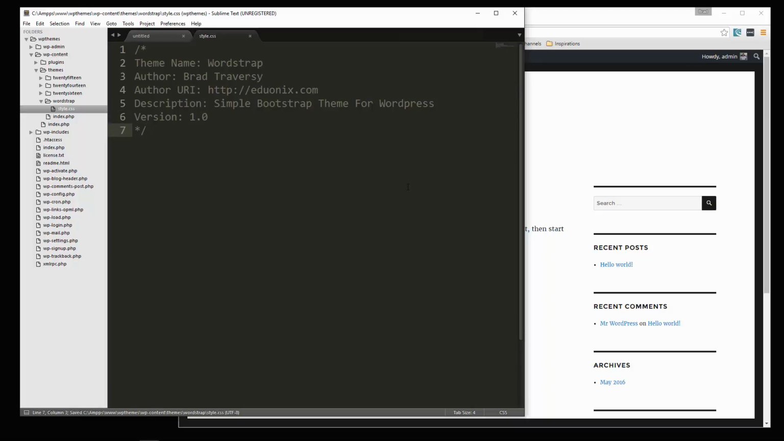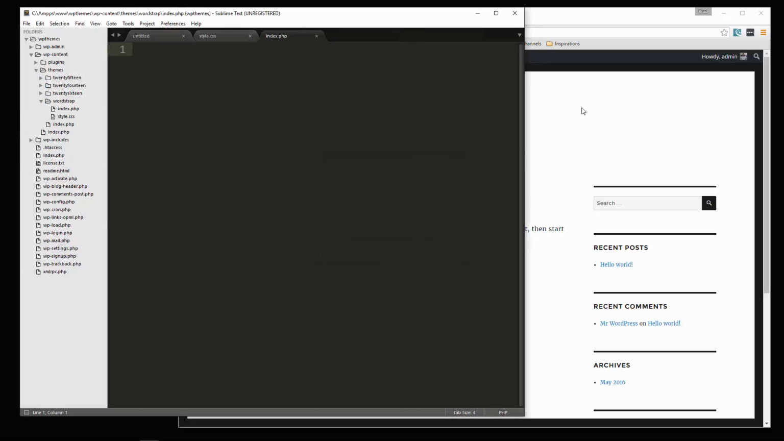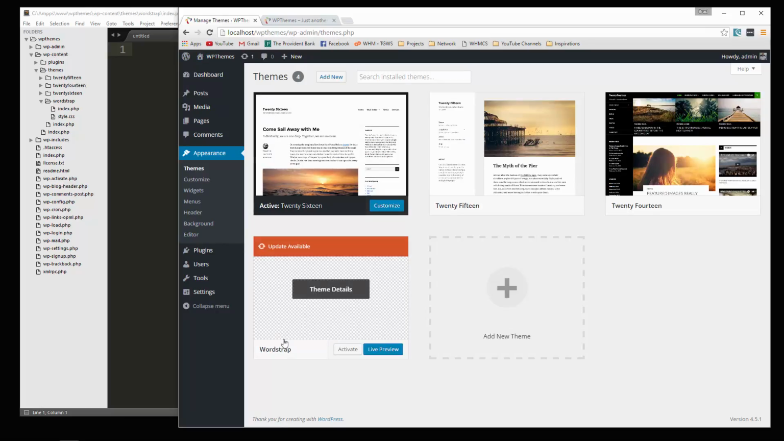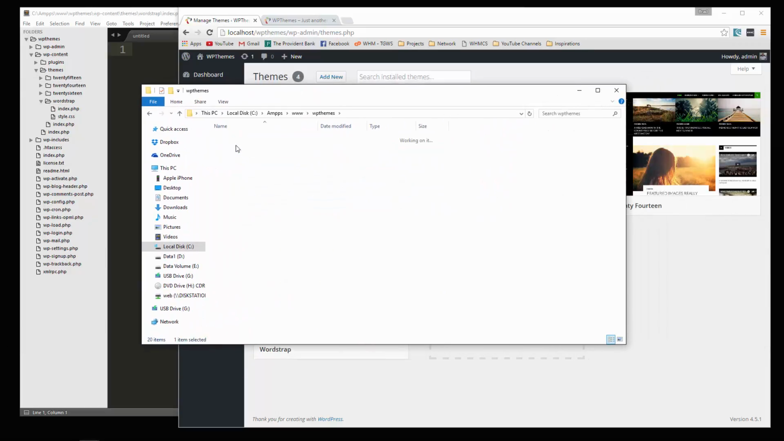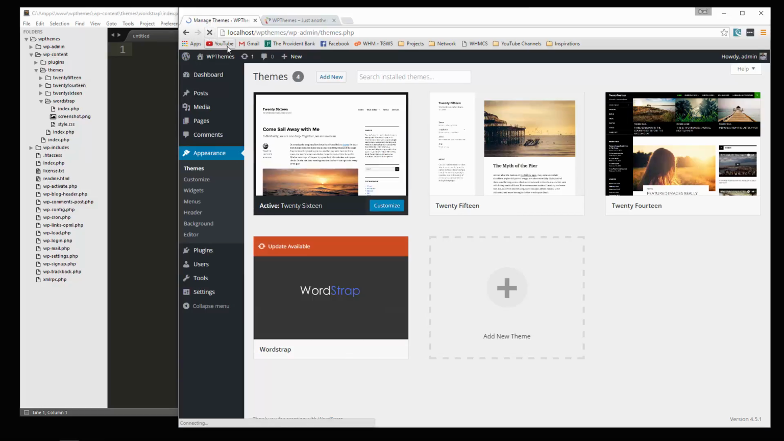Alright, so let's save that, and then let's create an index.php file. Alright, now it should be able to show under themes now. If we go to appearance and then themes, you can see we have this Wordstrap. Now I do have a screenshot file, so I'm just going to paste that in the theme folder. Okay, you can find this in your project files. Very simple. Let's go ahead and reload. Okay, very simple. We just have the word Wordstrap.